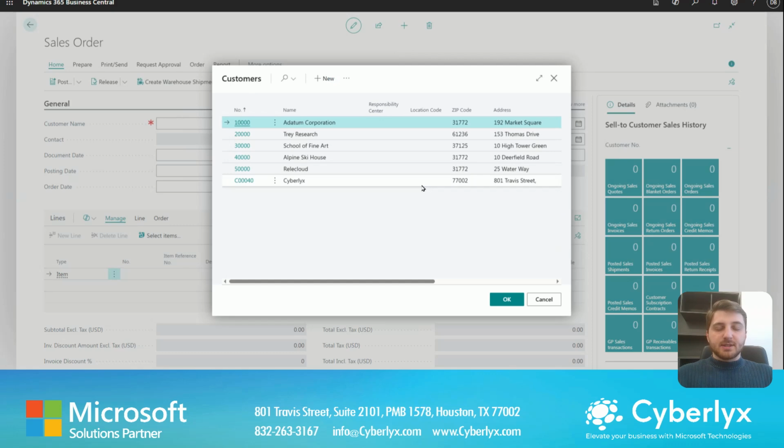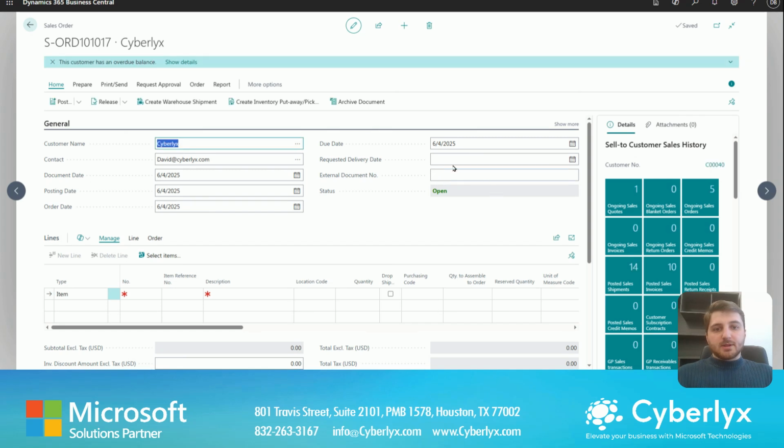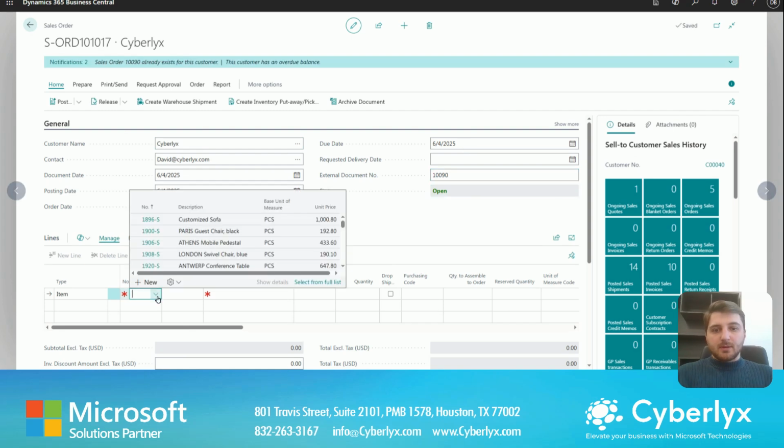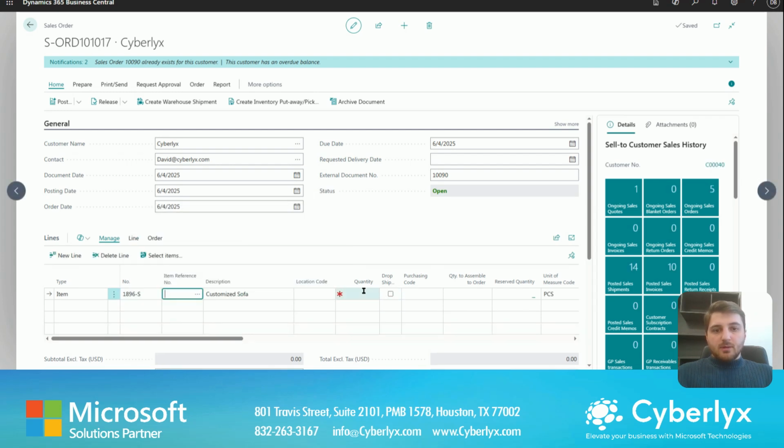Let it be Cyberlyx again. Fill the external document number. Let it be 190. Now select the item and let it be customized sofa. I will fill the quantity as 2. And notice that low inventory notification is still here. This time, instead of marking the line as a drop shipment, I will put special order as purchasing code.